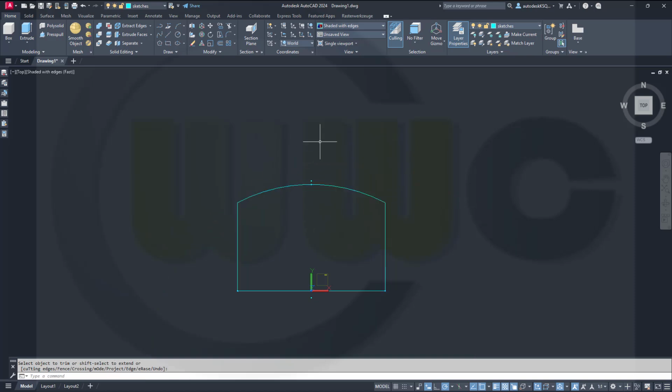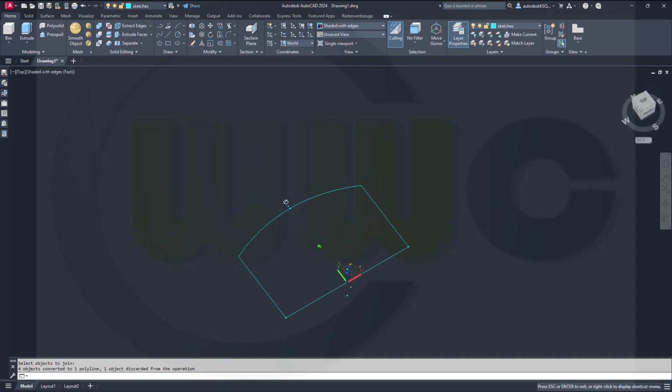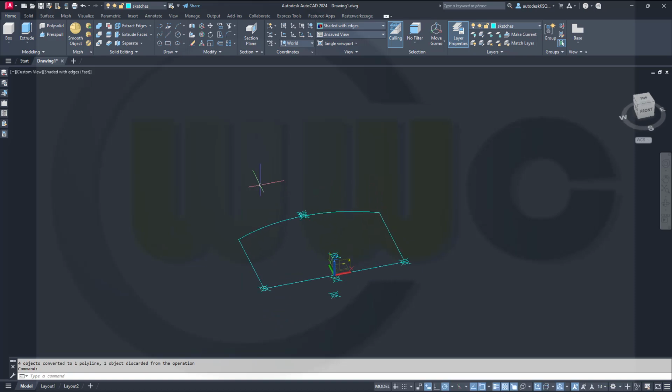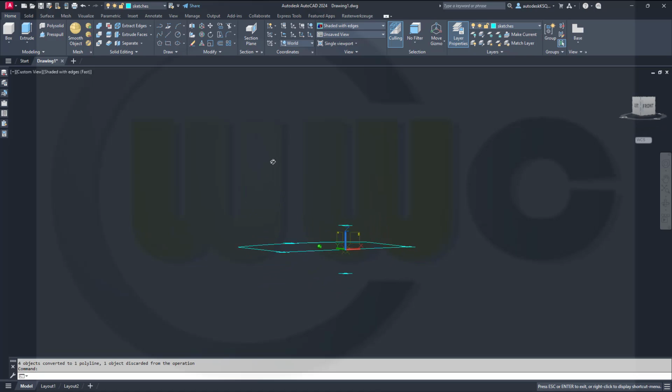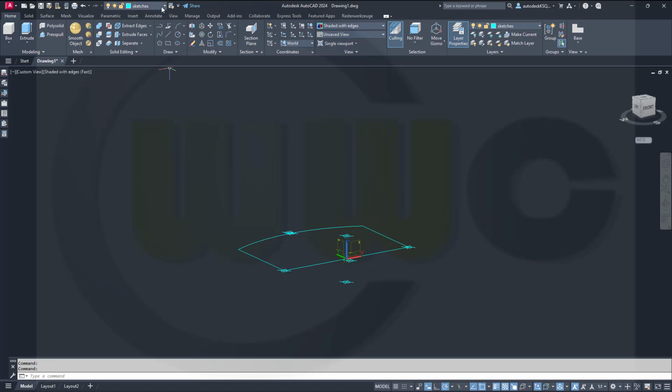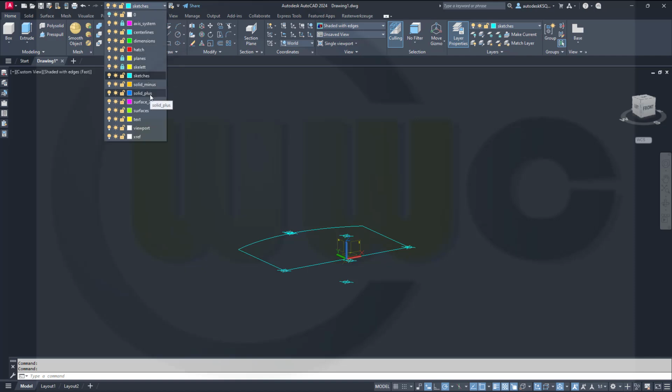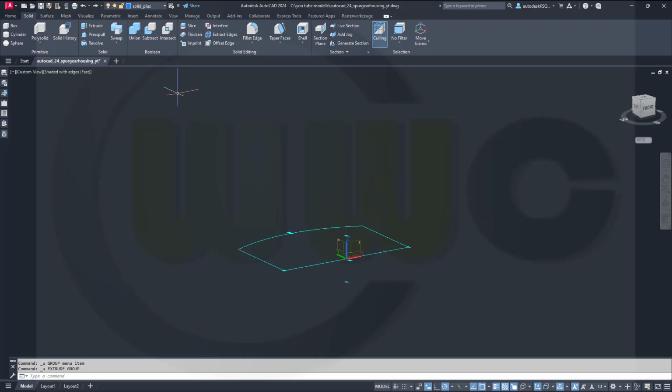This needs to be a polyline, so let's go for join, and I want to join these here, enter, which should give me that polyline. And now I can do my first extrude. There's no symmetric option, so I will do it maybe like that. Let's go for a different layer, maybe for the solid plus layer, this one here. Okay, let's go for an extrude.